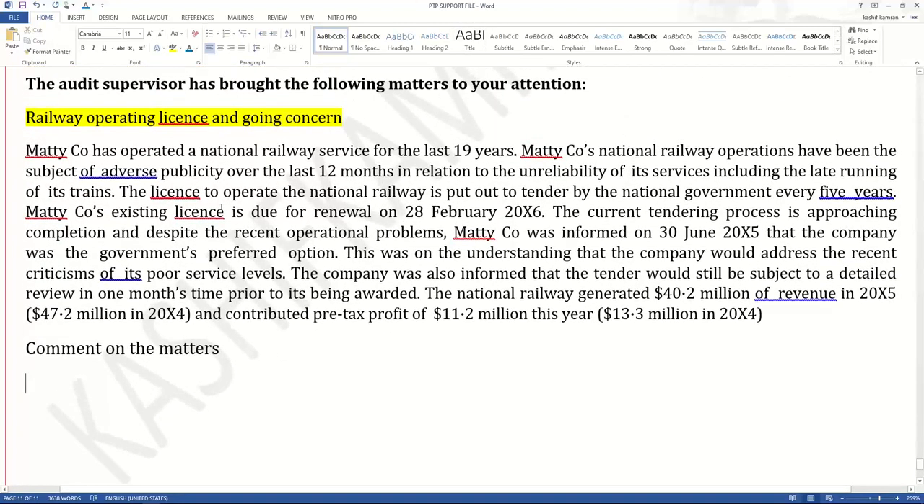Metti company has operated a national railway service for the last 19 years. Okay. Metti company's national railway operations have been subject to adverse publicity in the last 12 months. Is that a strange event for the business? They're running a rail service for the last 19 years, but they have been subjected to adverse publicity in the last 12 months. So can adverse publicity bring a doubt on your going concern?